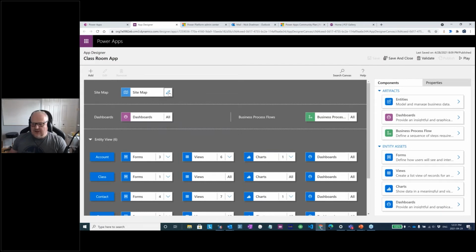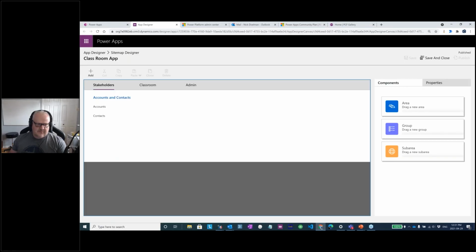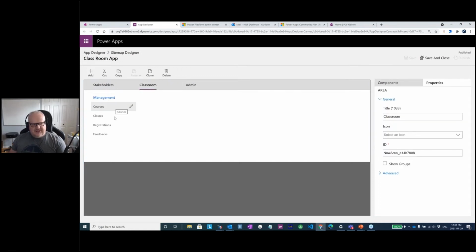Now, how I want that to look in terms of a design, I want to go into my sitemap. So in my sitemap, I've divided out my sections into stakeholders. So I have my accounts and contacts, they're already here. I have another section called Classroom, where I have my listing of courses, my classes, my registrations, and also where I store feedback. And I have my admin, where I have the different currencies I might want to set up and manage. And if I wanted, I could go through and edit this. I could move some things around. I could add additional tables to view in this. Now, let's actually take a look what this looks like.